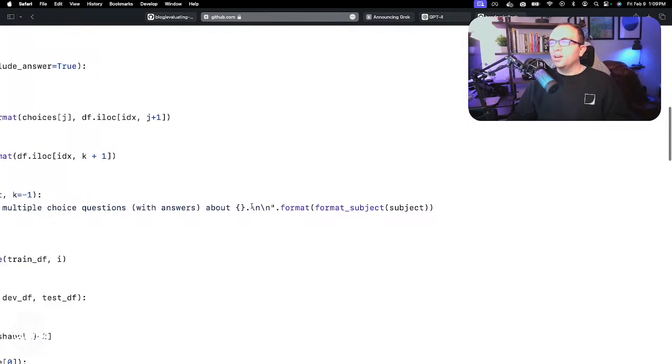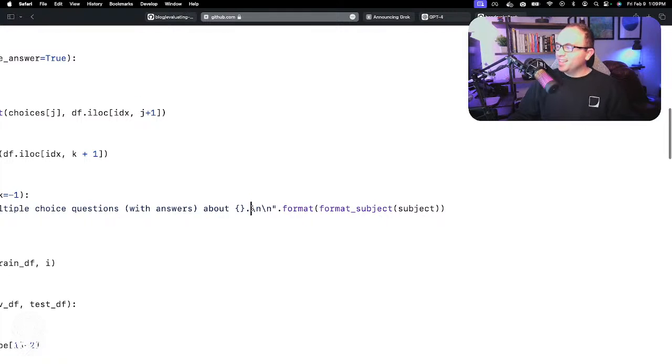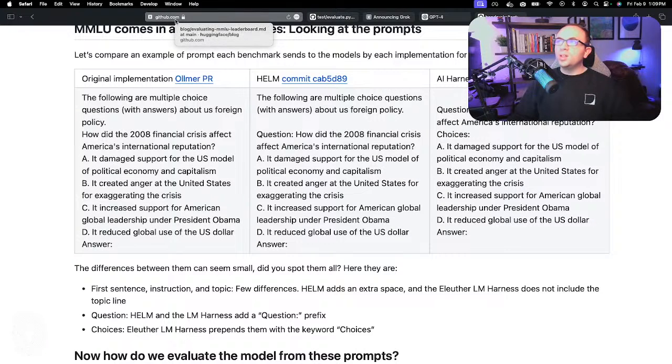Yeah, it's right here. It's these 2 characters right here. So you could see that this is the extra line break that this person did not include. I don't know that it actually impacts the performance of whatever this is. But yeah, there's 3 different flavors here.